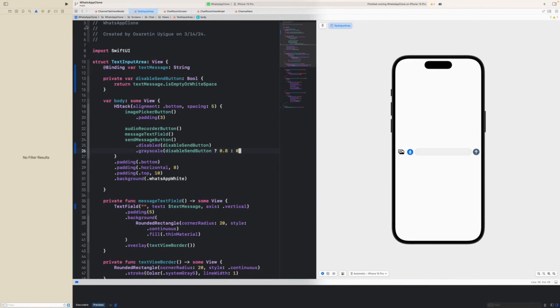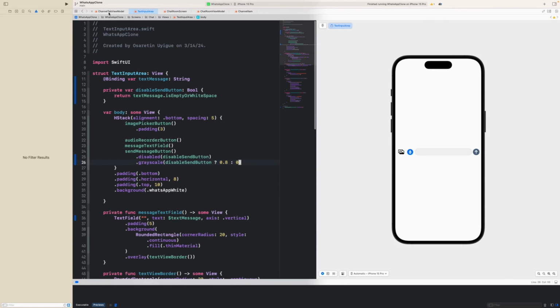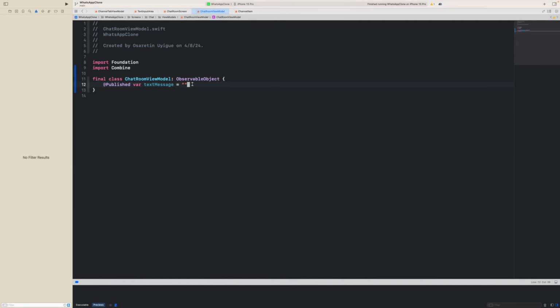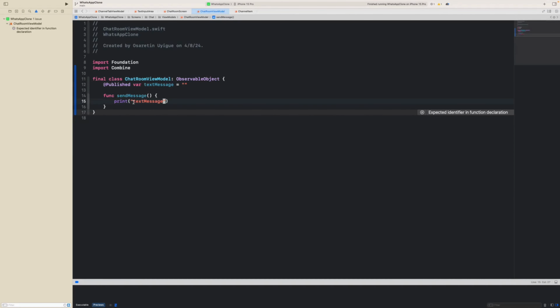And let us test it really quickly on the simulator, but before we do that, let's jump to our channel room view model and create a function. We're just going to call this function send text or just send message. All I want us to do is to print the message that we just entered. So I'm just going to say text message is equal to that, and let's print that out.